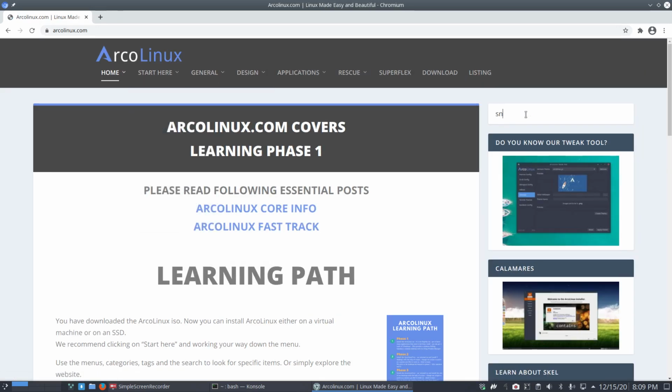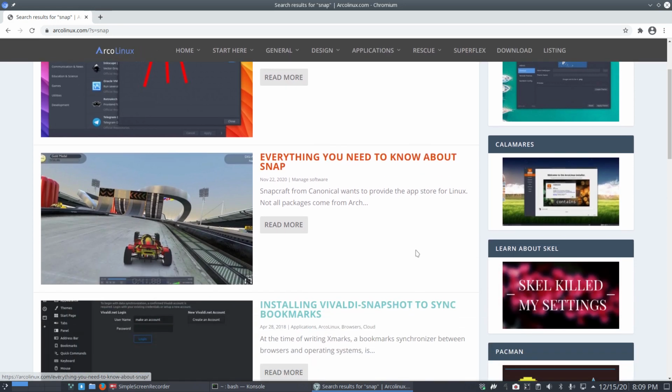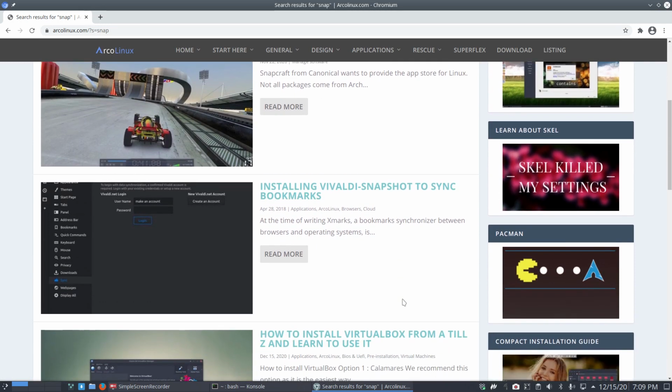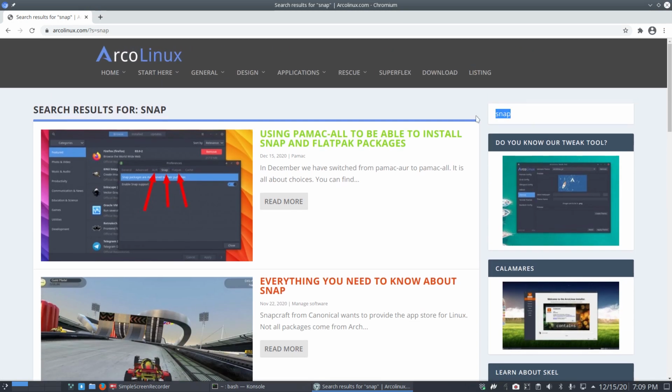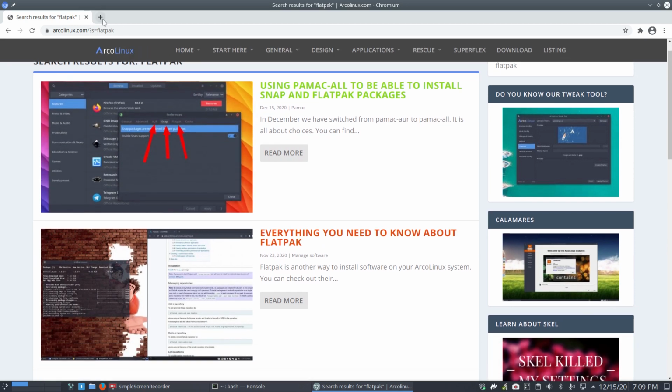So we type in snap or we type in flatpak and so on, and we get more information. This is about pamac-aur. Everything you need to know about snap, everything you need to know about flatpak, I'm sure that is in there as well. If not, we'll do it. And also on YouTube, of course. Flatpak, everything you needed to know about flatpak.